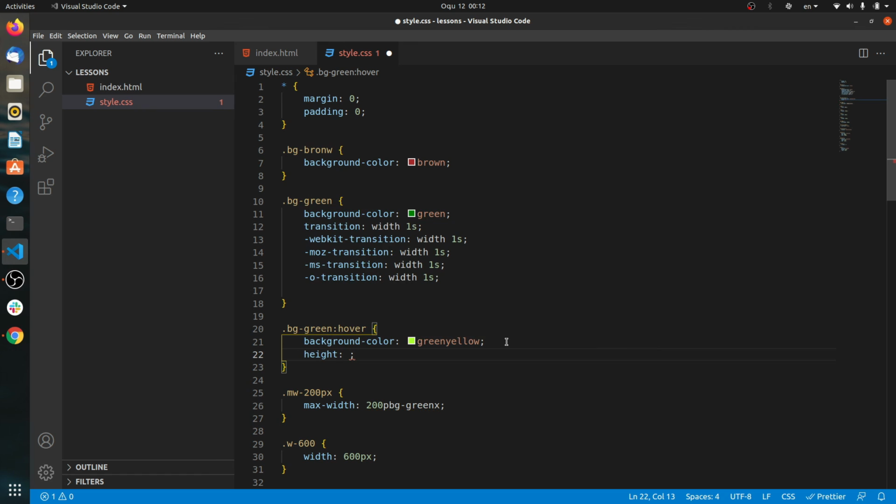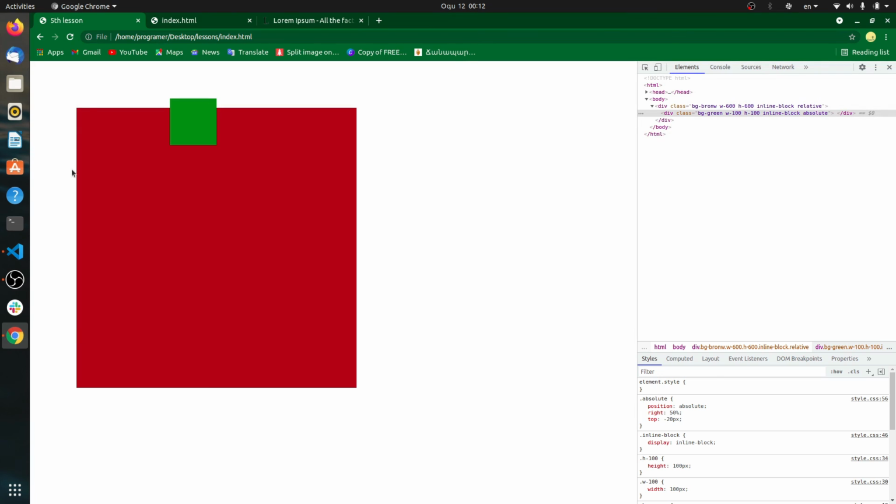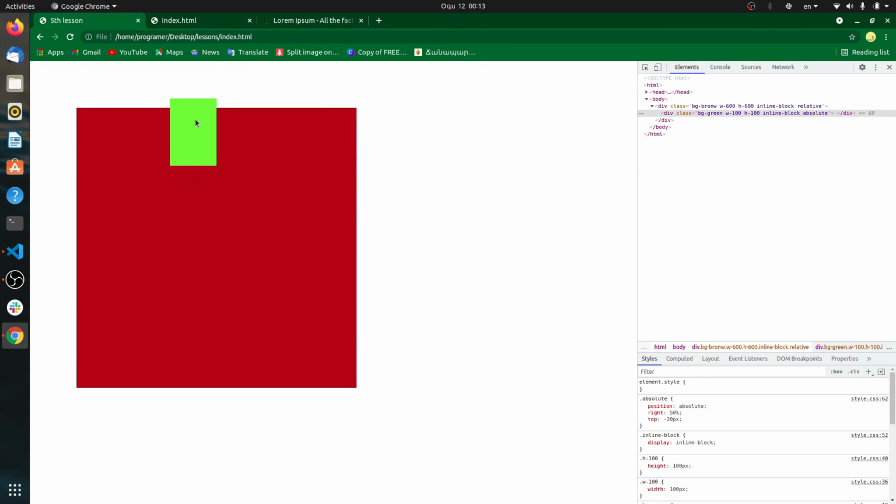I decided to change the height. Let's add the height of 200 pixels, and let's change these to height. Alright, so let's save. Go ahead and see what we got here. As you can see, it is changing very smoothly. And this is how it works with transition.